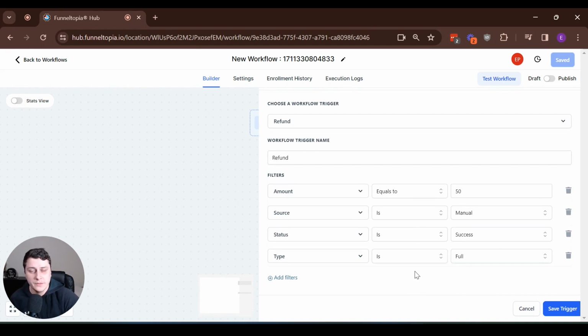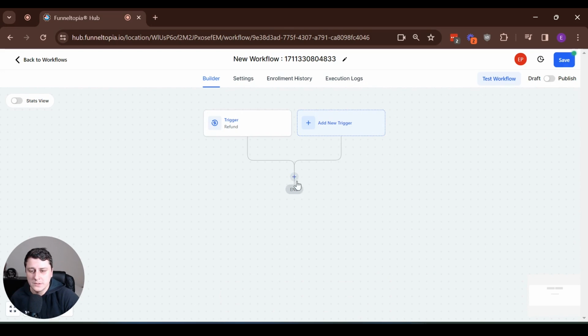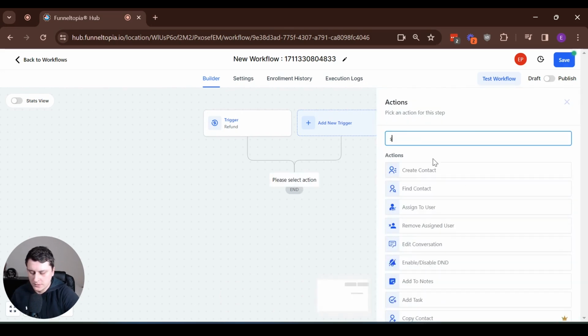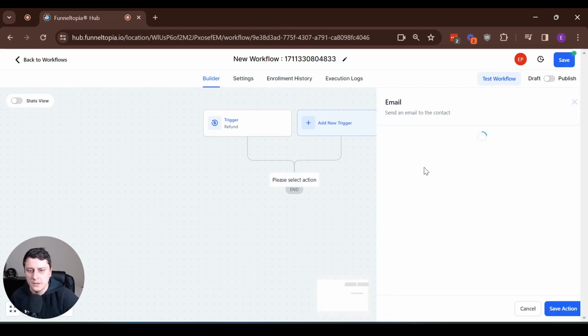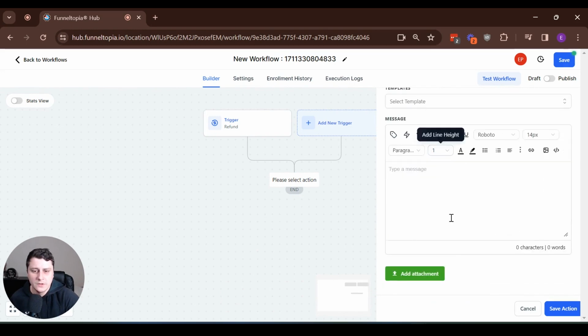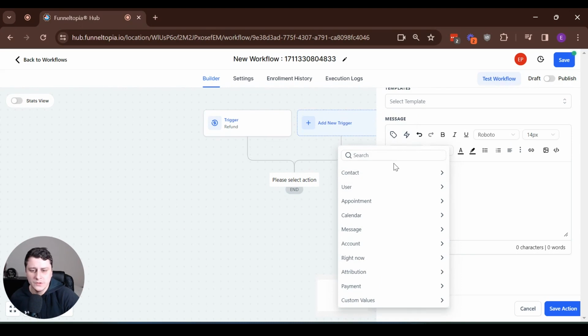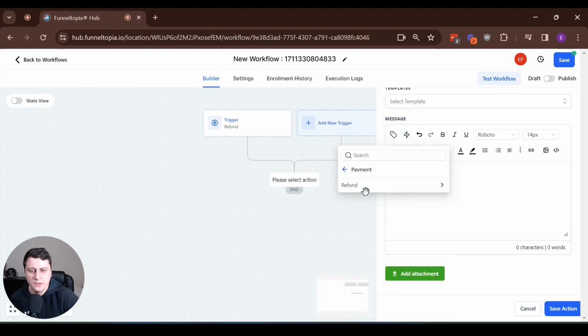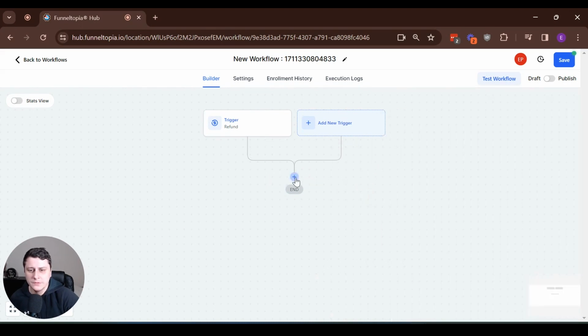And based on those, you can do things like, for example, send an email. Let's do, as an example action, send email. And based on that, you also have the option of a notification for a successful refund or a failed refund. And then you can also utilize the custom values, which in this case, if you go down to payment, refund, let's do that again.